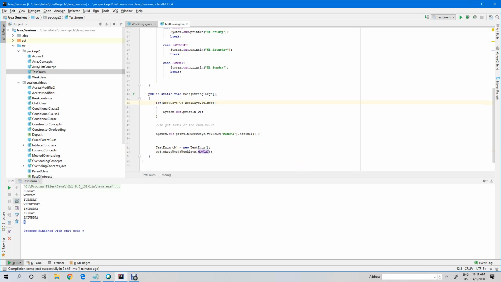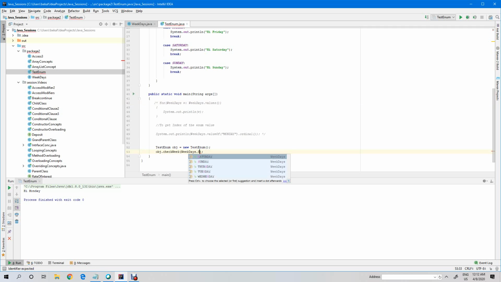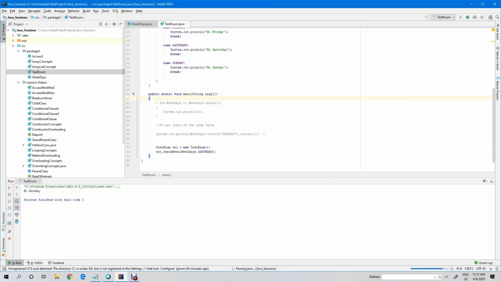Okay, let me comment the others so that it won't print those values, right? So let me comment the previous one. If I run this, it should print hi Monday. Let's see that. Yes, you can see that the console is saying hi Monday. Let me print Saturday. It should say hi Saturday. Yep, you can see that.